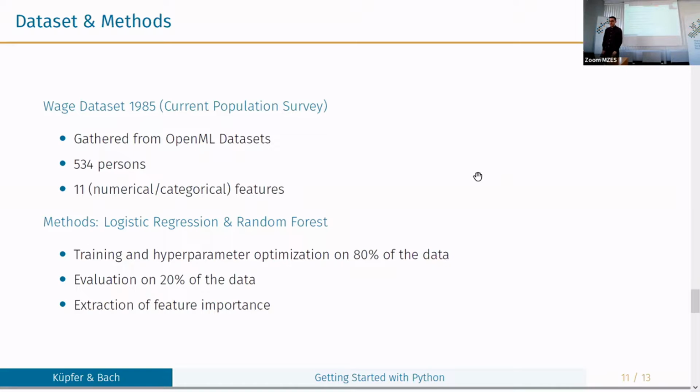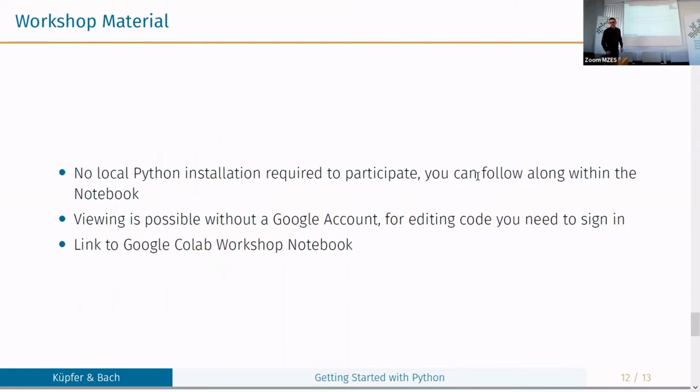And in the end, you can also do some feature importance. So you can, for example, show, okay, if you included 4 features in your models for prediction, which feature has the most impact on the model decision. And yeah, that's basically the workflow for today and the data sets we use.